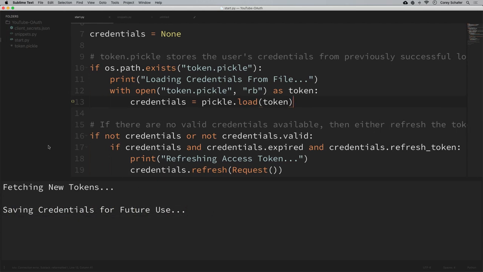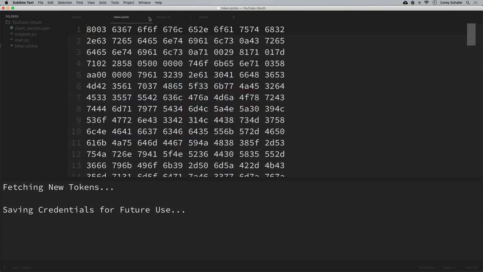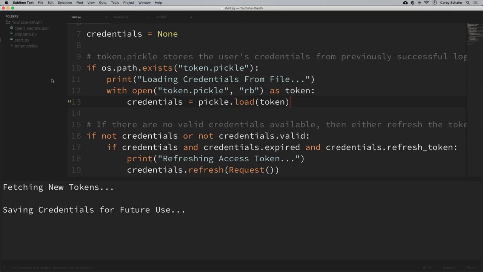Now, I know that this is probably going to be hard to see in my sidebar here, but I do have a token.pickle file here. Now, like I said, this is bytes, so this is just going to be a bunch of gibberish. But whenever we load that back in, Python is going to know what to do with that. So now that we have our credentials saved in this token.pickle file, if I run this again, then it shouldn't need to open up a browser and make us go through that entire login process again.